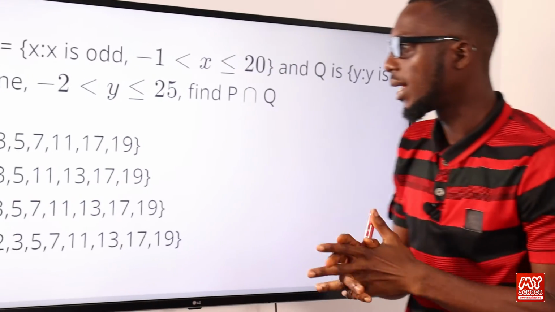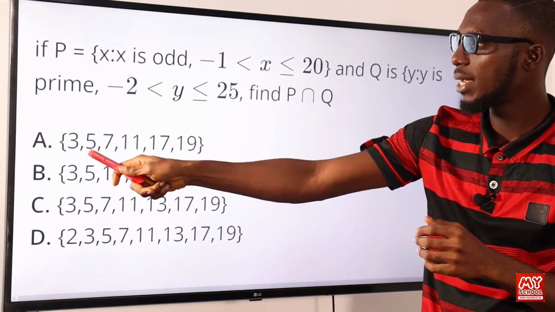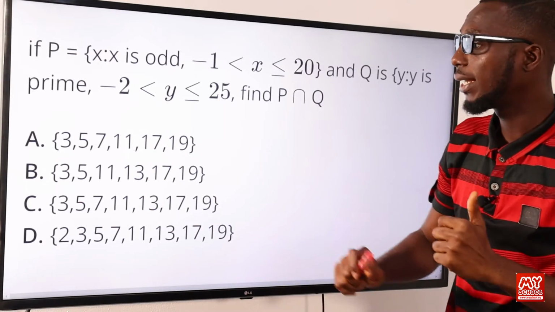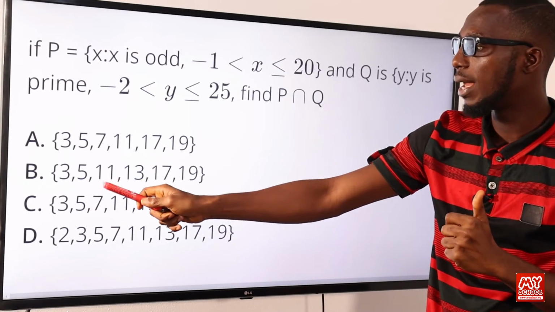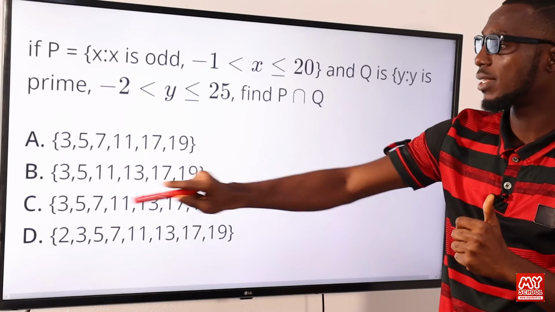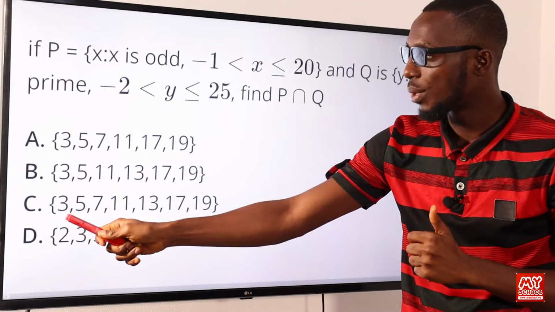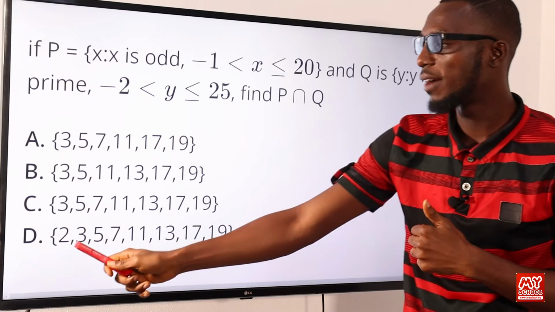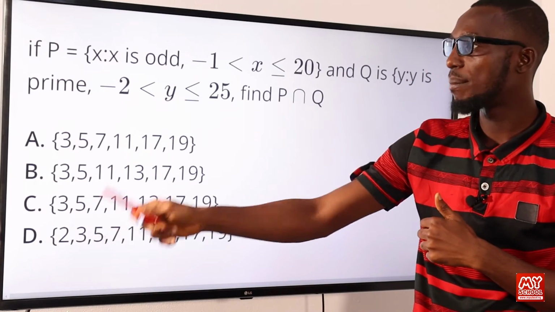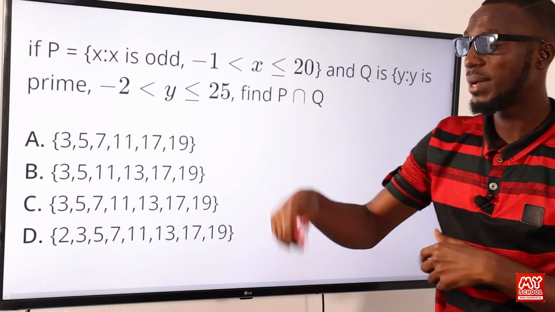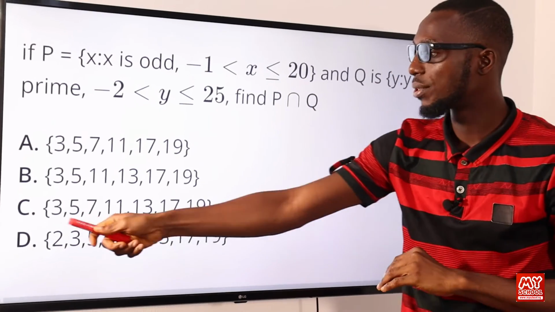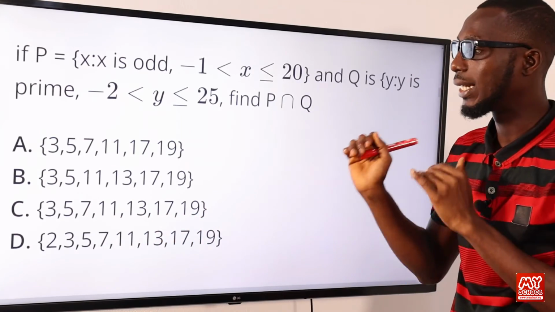Let's examine the options carefully. We have 3, 5, 7, 11, but 13 is lacking here, so this is invalid. Then we have 3, 5, 11, 13, but 7 is lacking, so this is invalid. Let's look at option C. We have 3, 5, 7, 11, 13, 17, 19. This is correct. We have 2, but 2 is not even among what we have for odd numbers, so this is gone. So technically, the correct answer is option C: 3, 5, 7, 11, 13, 17, and 19. So option C is your correct option.